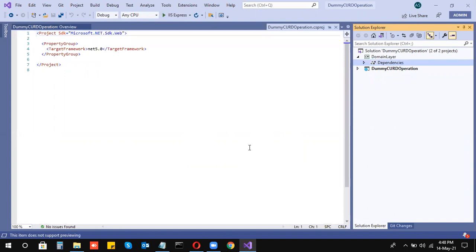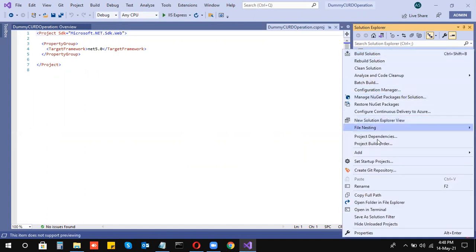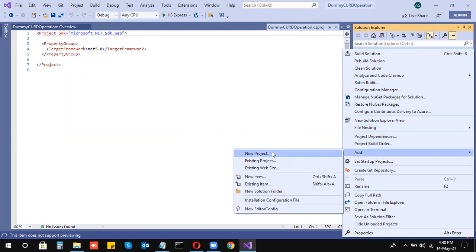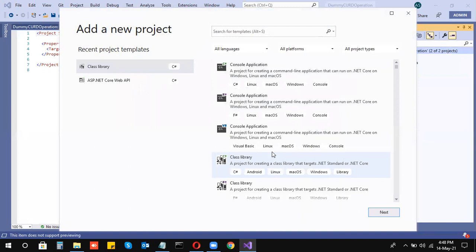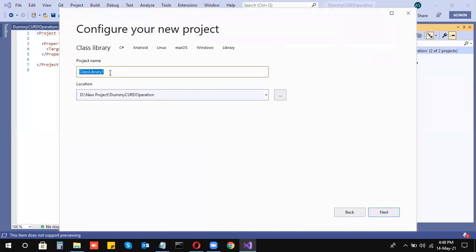Okay, so we got 2 libraries. Here you can find the library. Now, again, I'm going to add another class library, which is the repository, where you can define your connection strings and data access layer. So I'm just going to give it the name repository layer.